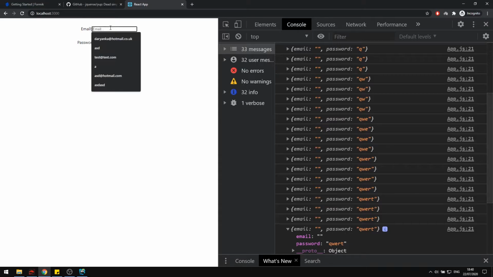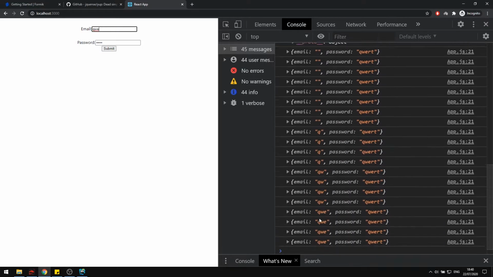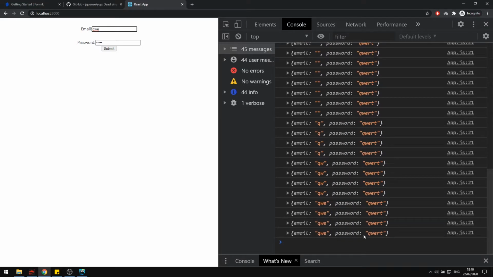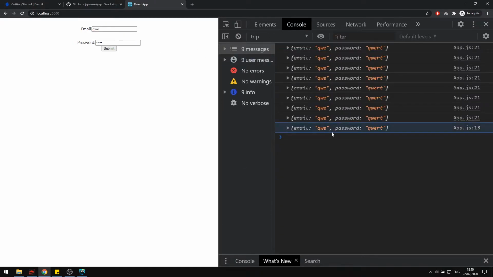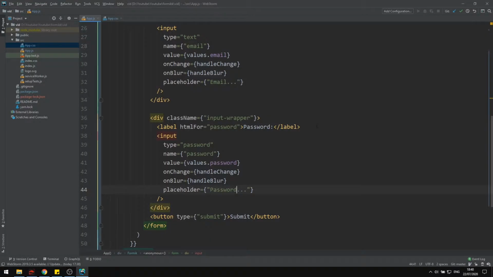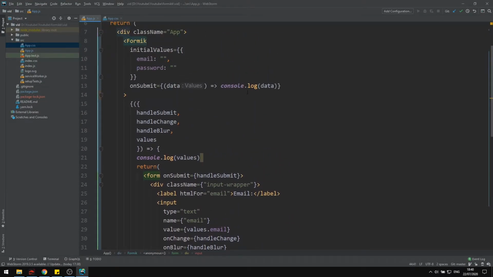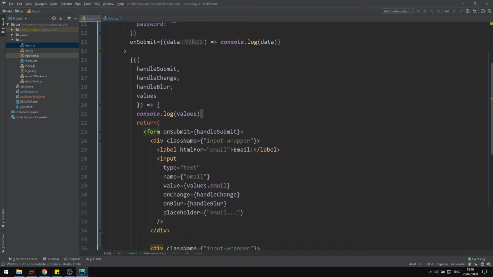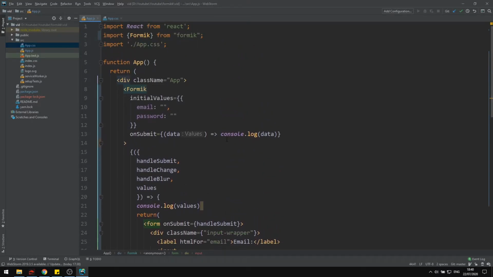All right, so that's really nice. We have our state handled for us. Fast click submit. Then you can see we have all of the data here in our console log. So that's already taken care of a lot of the things you might normally have to do manually. Formik takes care of it for us. So now I actually want to go into error validation.